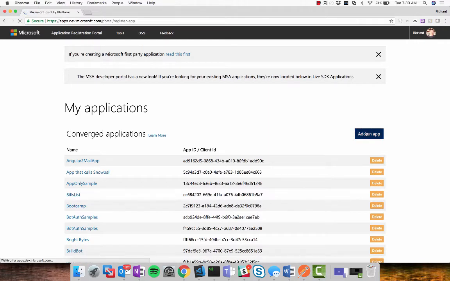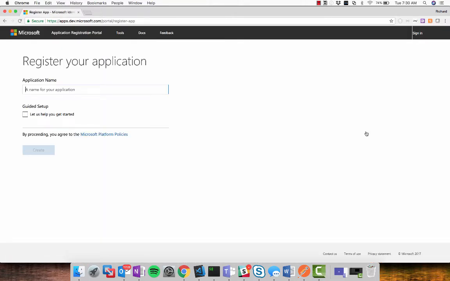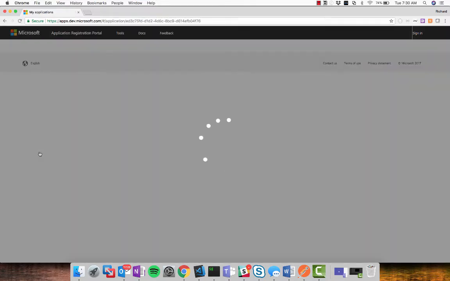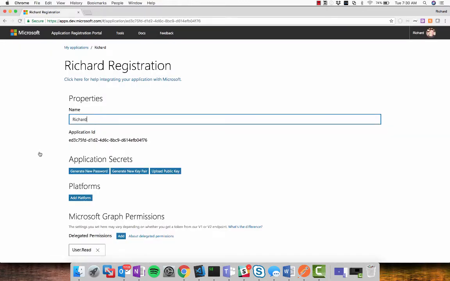We're going to use it in a bunch of different ways. So let's just go ahead and give it a name. We'll call this the Richard app. Why not? And we'll go ahead and create it. So I'm going to build this Richard app. And when it comes in here, you're going to immediately want to start capturing some information.